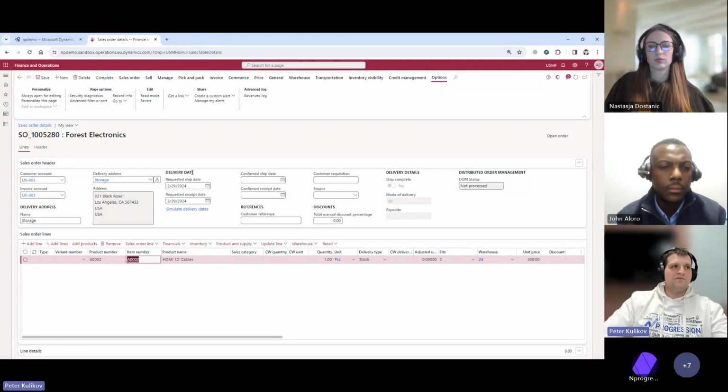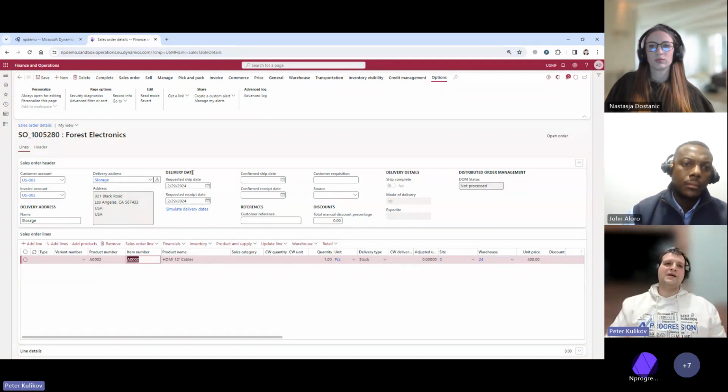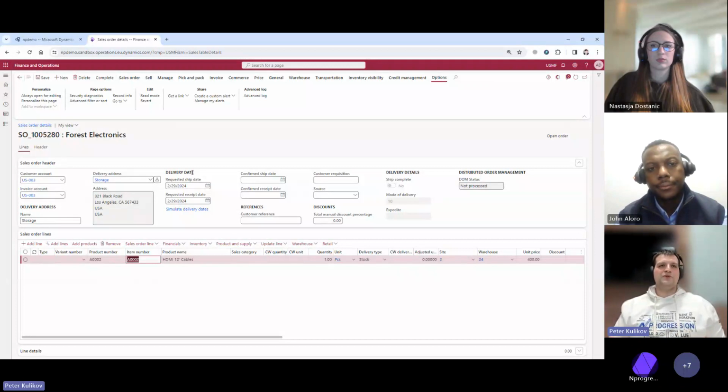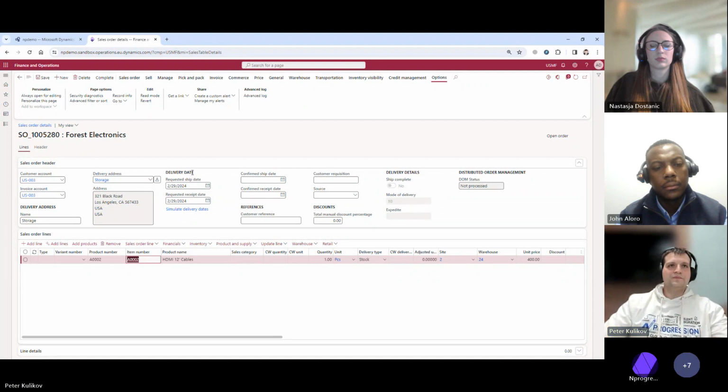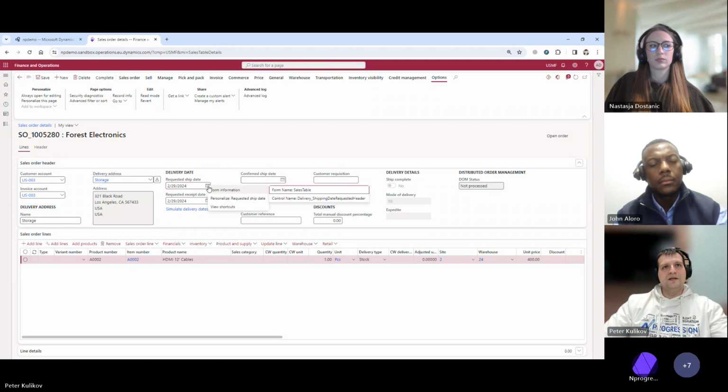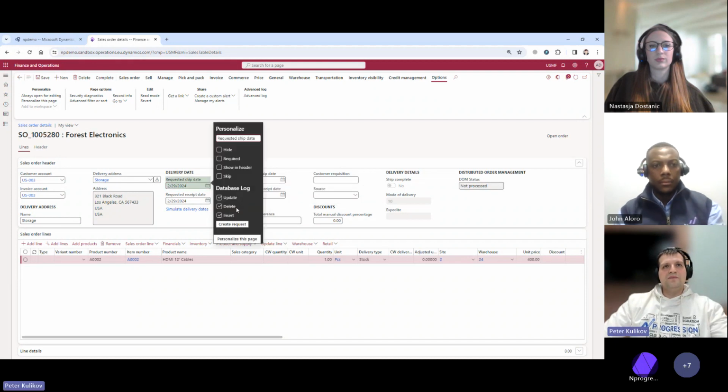And imagine that I'm a user and I would like to ask the support team to add this field to the database log. So I can use the personalized form. Here I would like to check the updates of these fields or everything. I can choose and create a request.